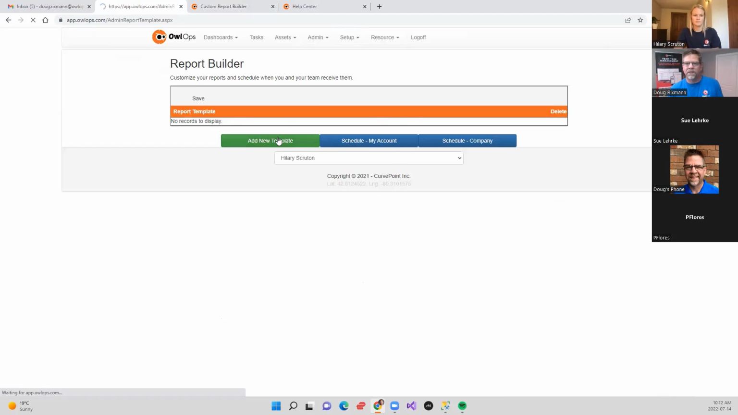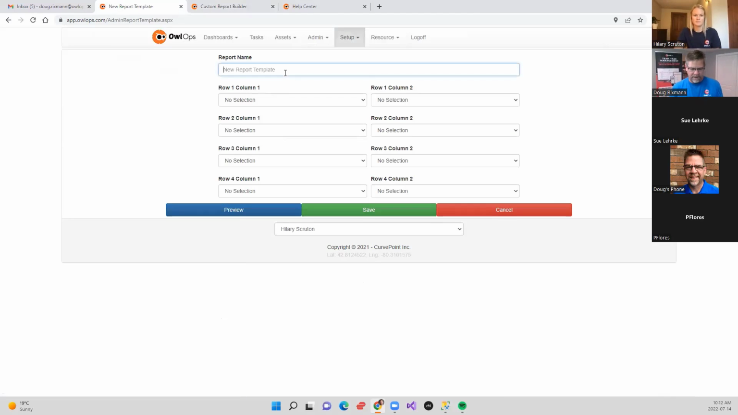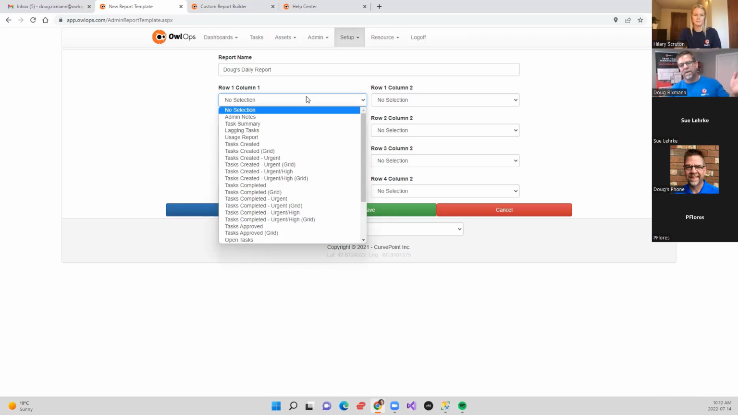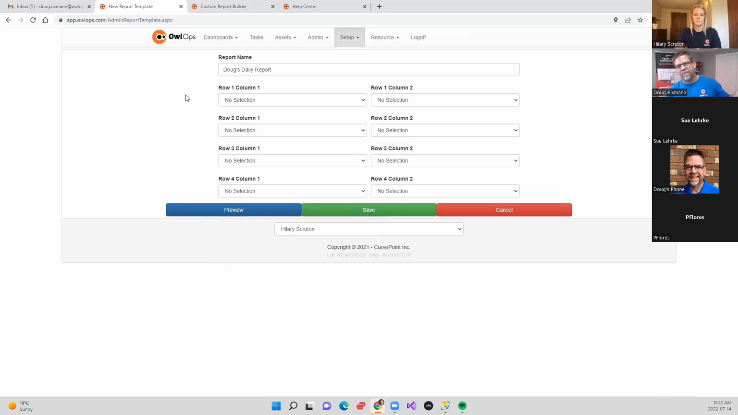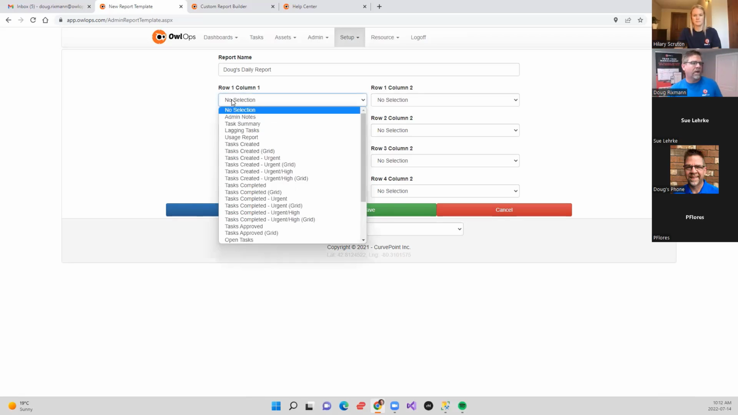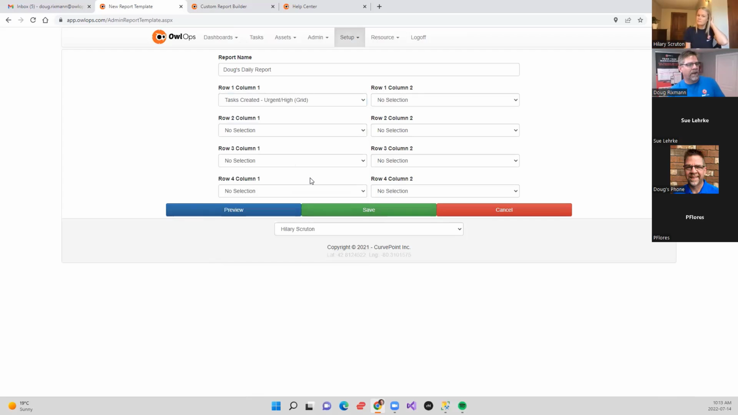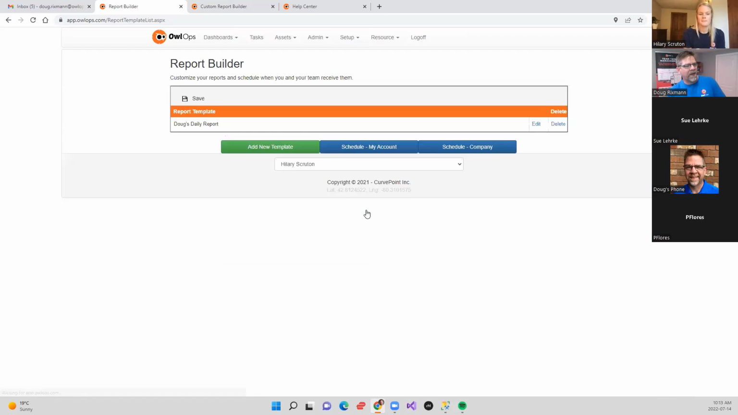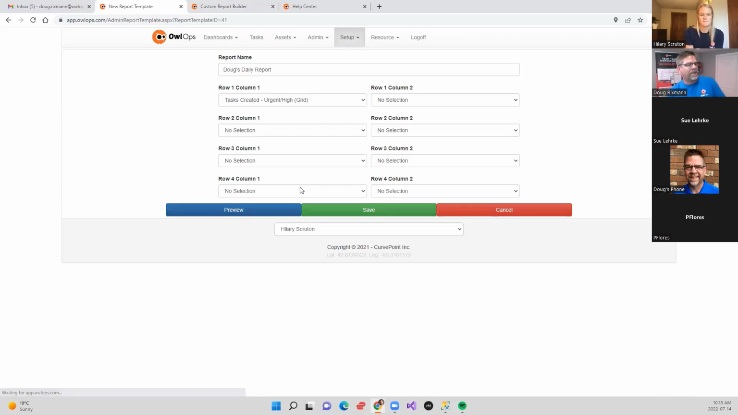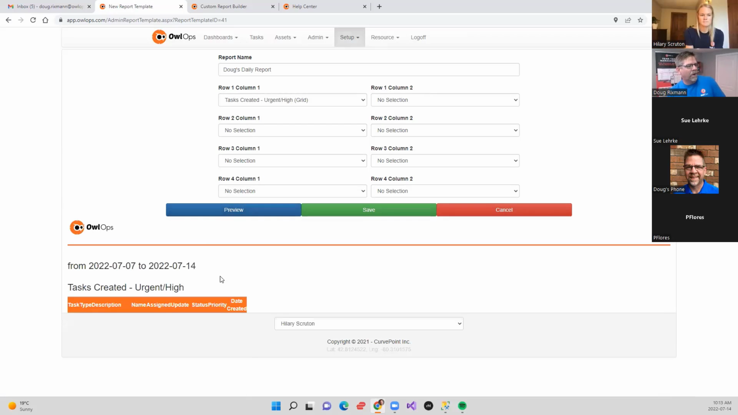And if I wanted to, let's say, do Doug's daily report, I can now go through, and if you can imagine what the email might look like, we would have rows and columns on it. So there's 8 sections that you can fill out. So I want to see any tasks that have been created today, and I want to see it in a grid format. And if I just save that, I can then take a look at what that might look like.